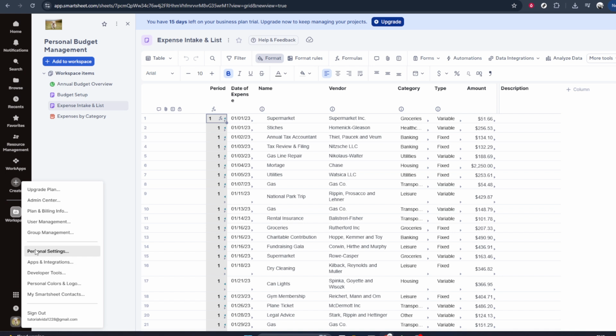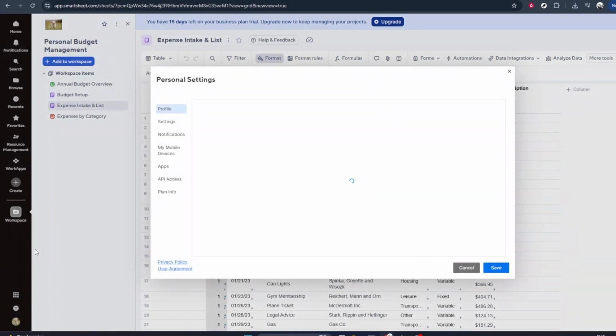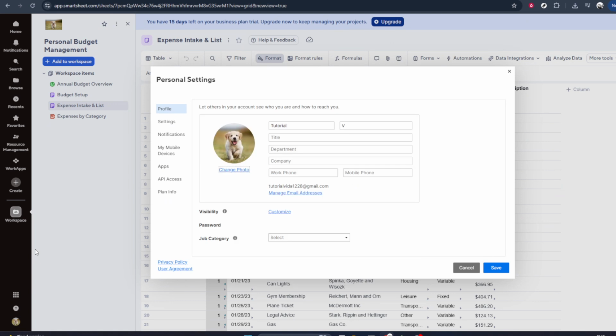After you click the profile icon, a small menu will appear. From this menu, you want to select the option labeled Personal Settings. Click on Personal Settings to open a new window or panel. This section is where you can adjust how Smartsheet behaves for you personally, including things like your name display, notifications, and in this case, categories related to your work.